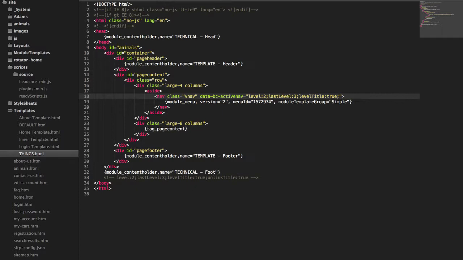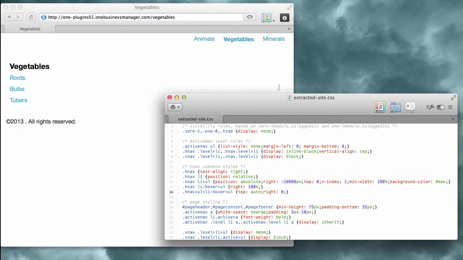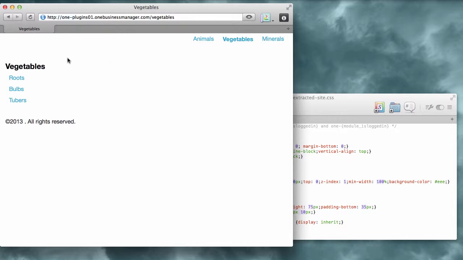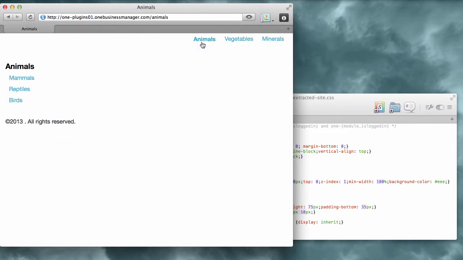So I will add another one called unlink title, true. And now you'll see that it is no longer a link. I can't click on that. So I just created a complex site structure very, very quickly. Obviously, you still have to create all the pages and the folders, but I think we just cut many hours off of your time with that. And thank you very much.